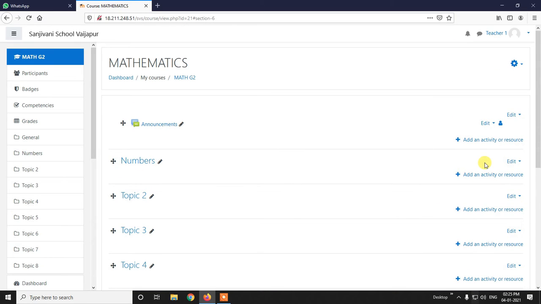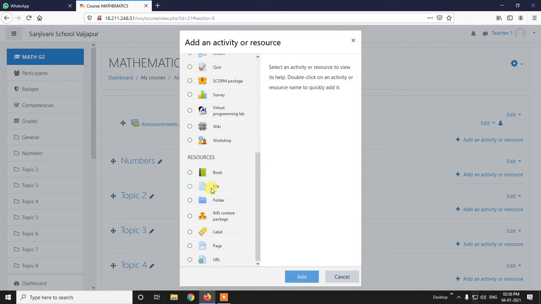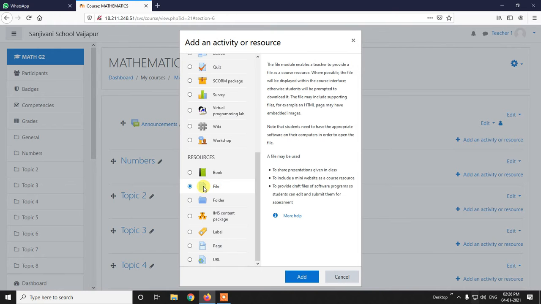After this you need to add some content like a ppt or a video link. So you're going to add an activity, and you're going to go to files. After clicking on files, click on add. This is the information you can go through, which tells you what kind of files you can upload. So basically click on file, click on add.